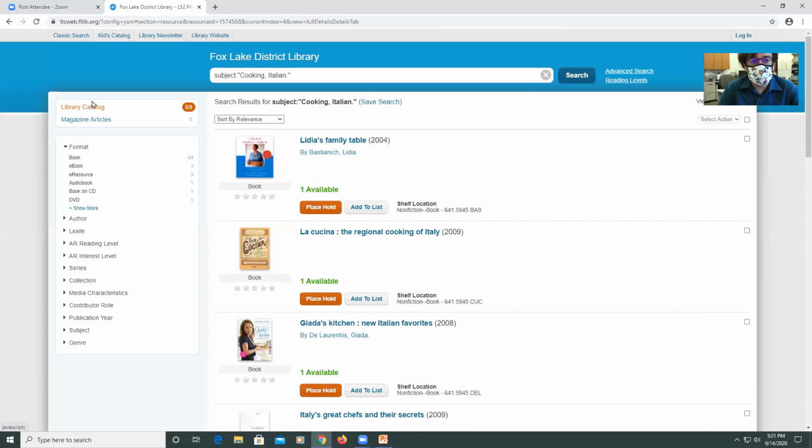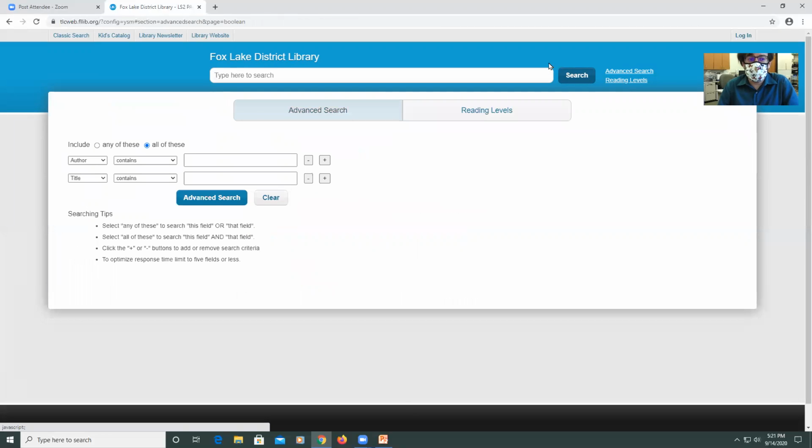So that's one type of search, just narrowing down your keyword. Those are our keyword searches and subject searches. But you're probably wondering, what's this advanced search over here? That also allows you to do some searching. I like to do an advanced search when I'm looking for a specific author.